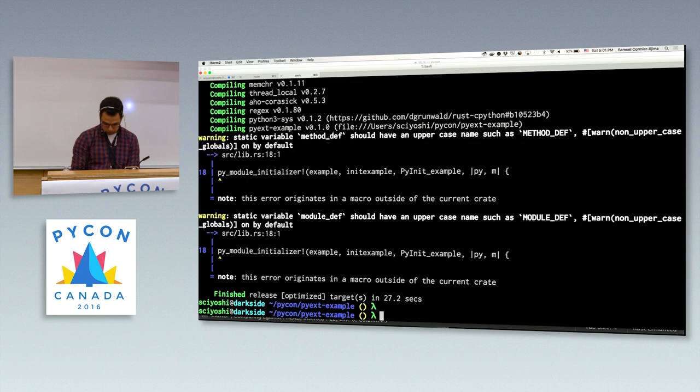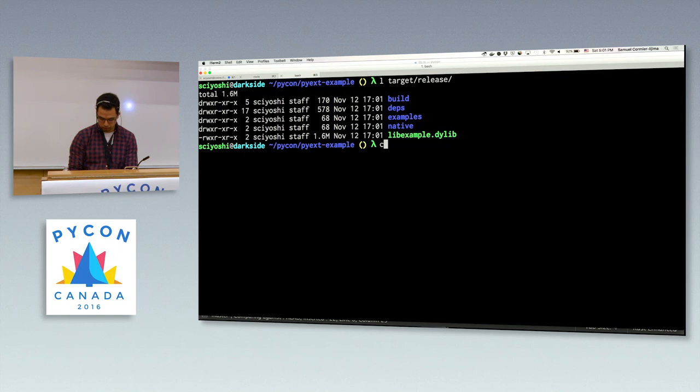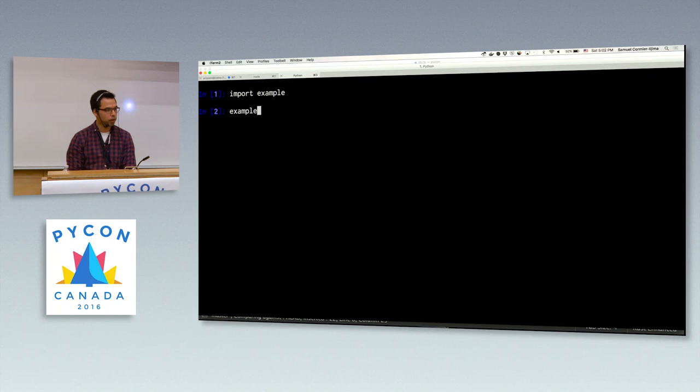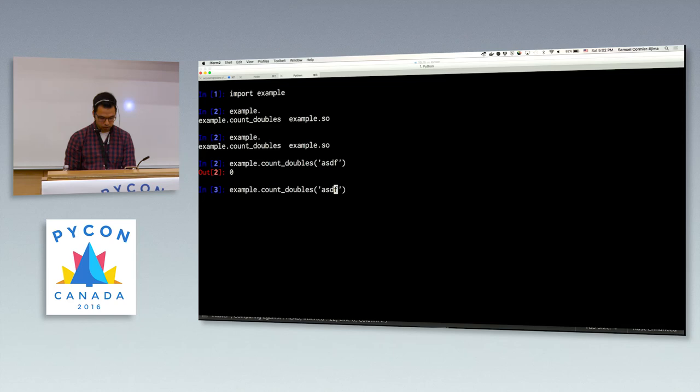So you'll notice that what's been built in here is this example shared library. So what I can do is copy it to example.so. And this means that it can be found by Python. And now if I import example, it's just a simple Python module that has this count doubles function. And I can pass it a string. And it'll tell me how many pairs of characters it found inside that string.